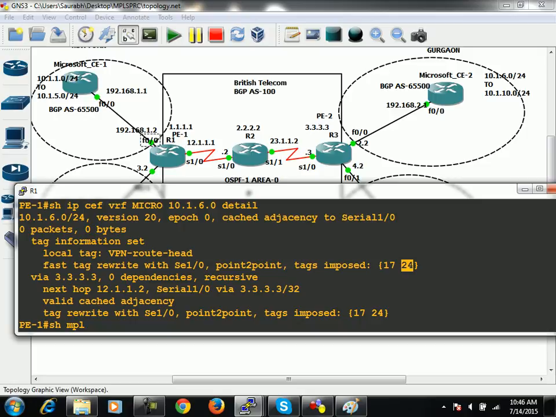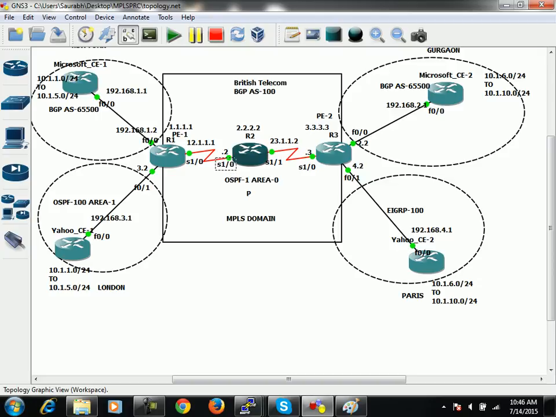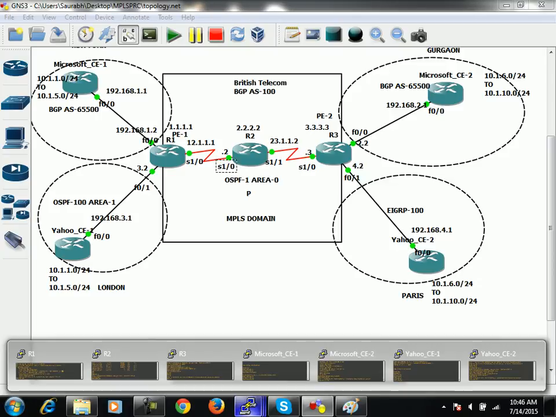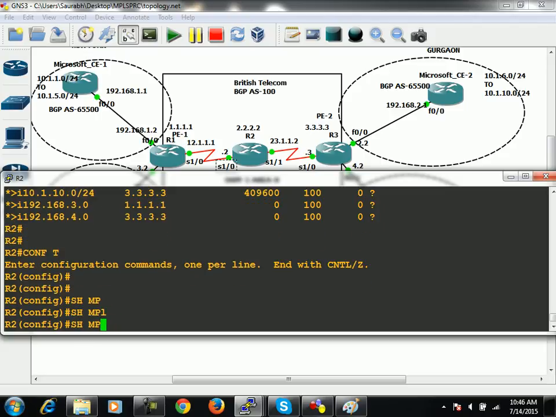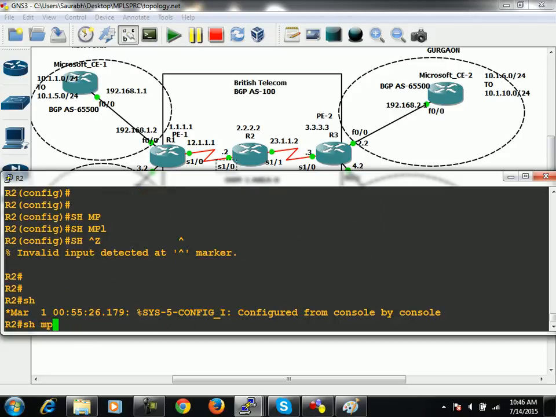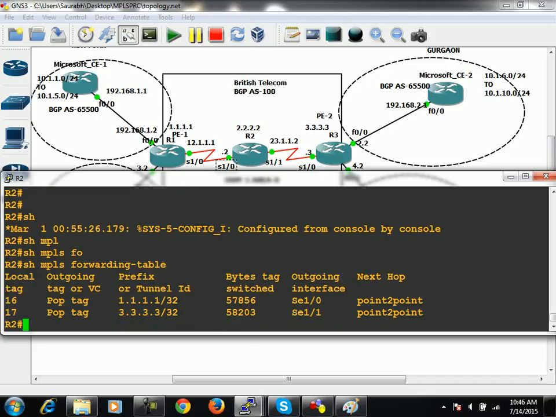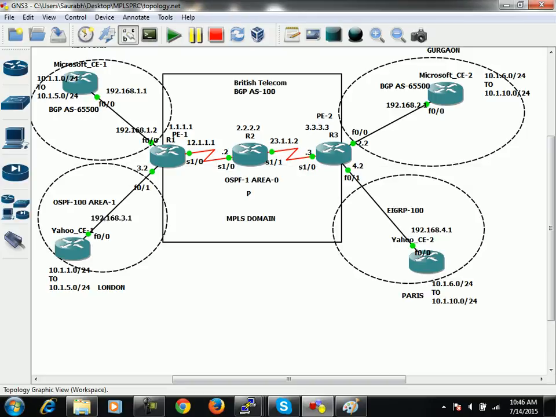So whenever this packet arrives onto our R2 S1/0, it will come with the label number 17, because the outer label was 17. Now say show MPLS forwarding table. If anything comes with 17, it will remove 17 and send it out from S1/1. It will be received by R3, and it will open the label, which was 24.